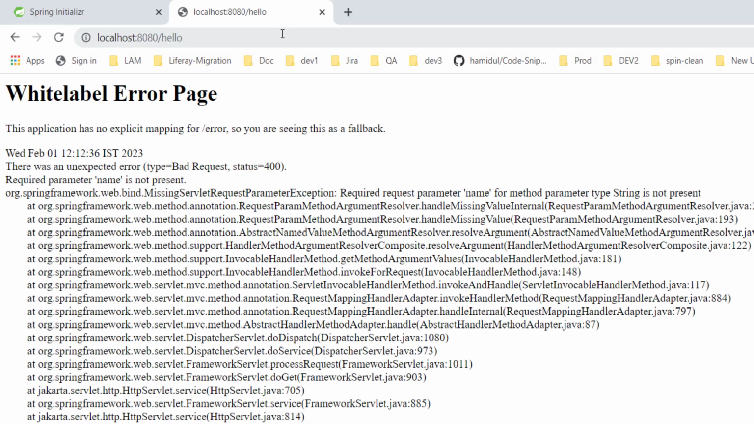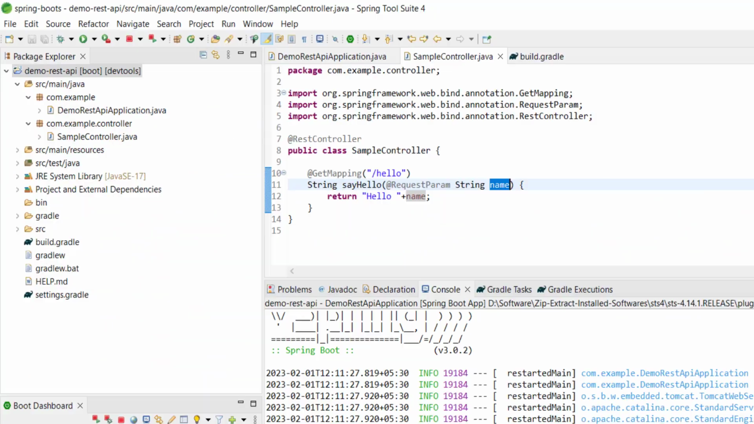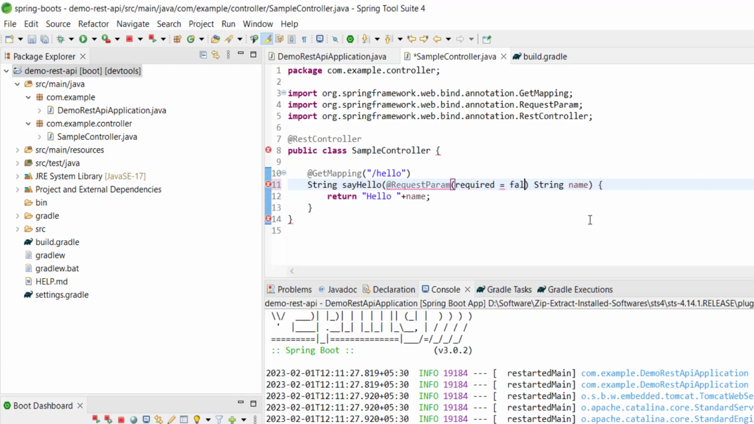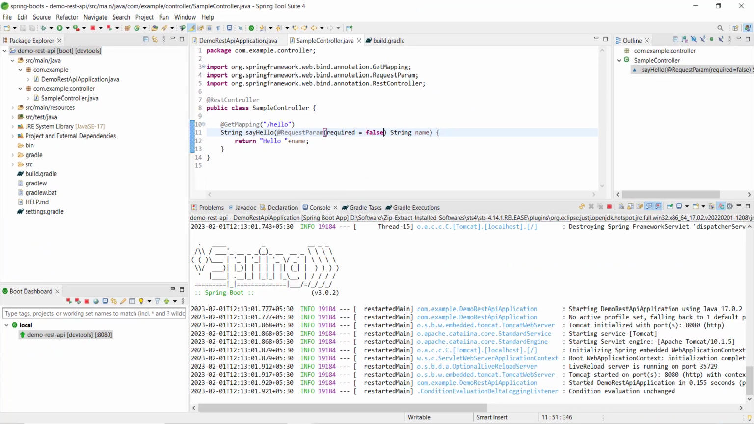So it shows error. Okay, so by default a request parameter is mandatory. To make it optional, you come here, and there is an attribute required, make it false. Okay, I saved it, and again you can see that it got restarted.